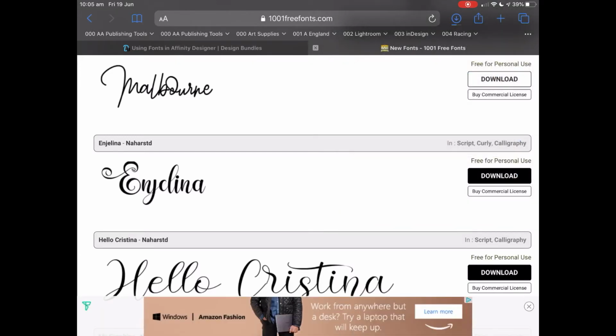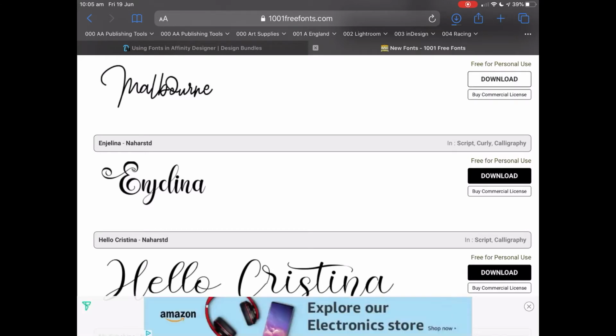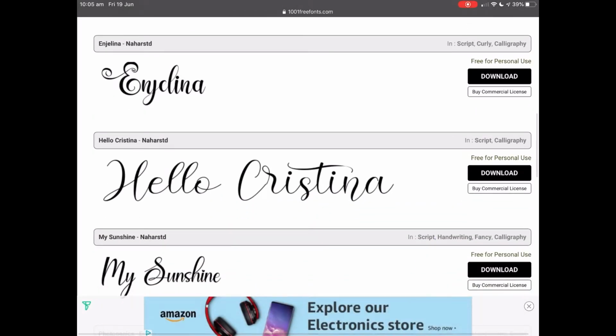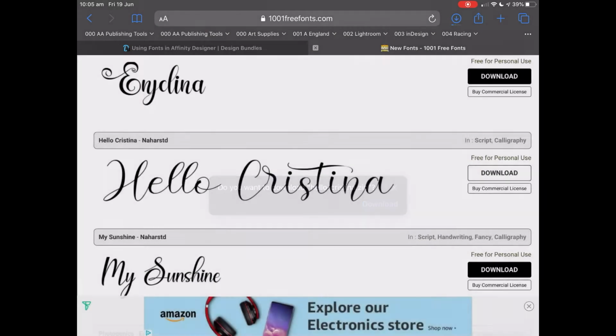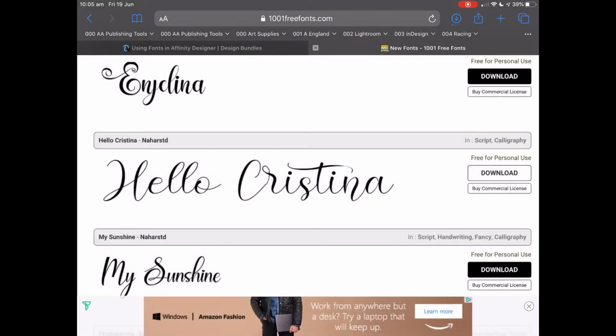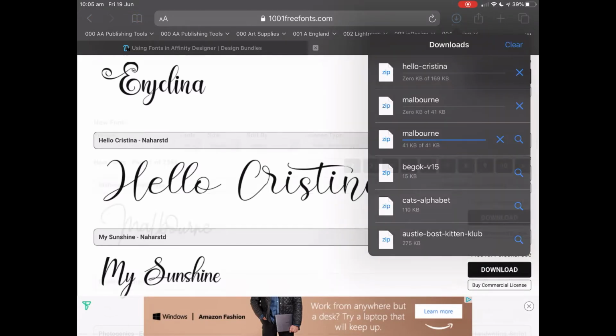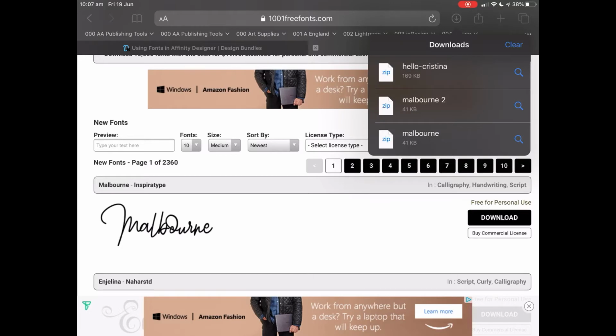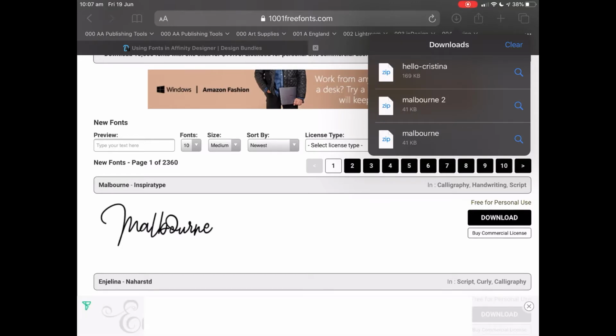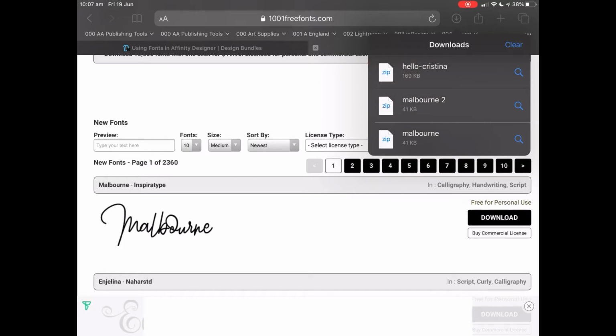Now we're going to need another font to install in the Affinity programs only. So let's download Hello Cristina while we're at it. Now do I want to download Hello Cristina? And I've tapped on yes. Okay, now we have the recording continuing. We've ended up with Hello Cristina and two versions of Melbourne, Melbourne 1 and Melbourne 2, because suddenly the internet cleared and the download proceeded.